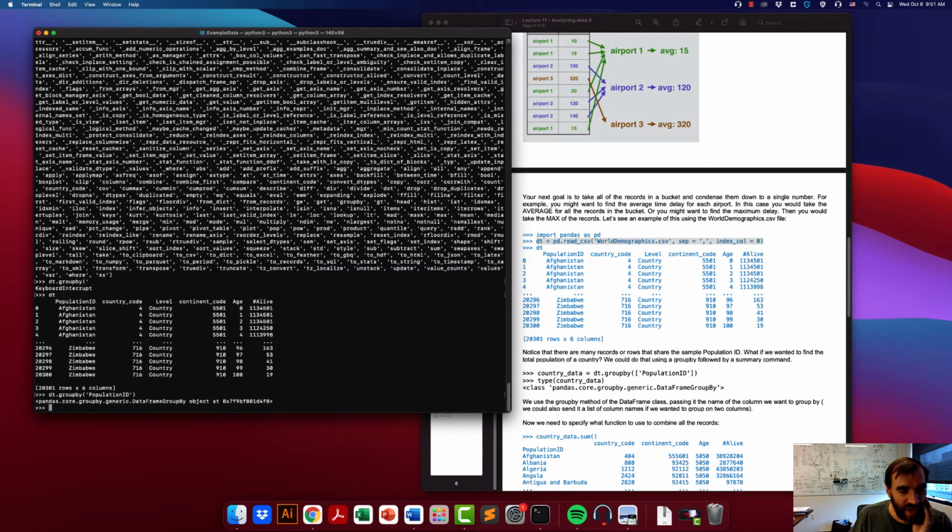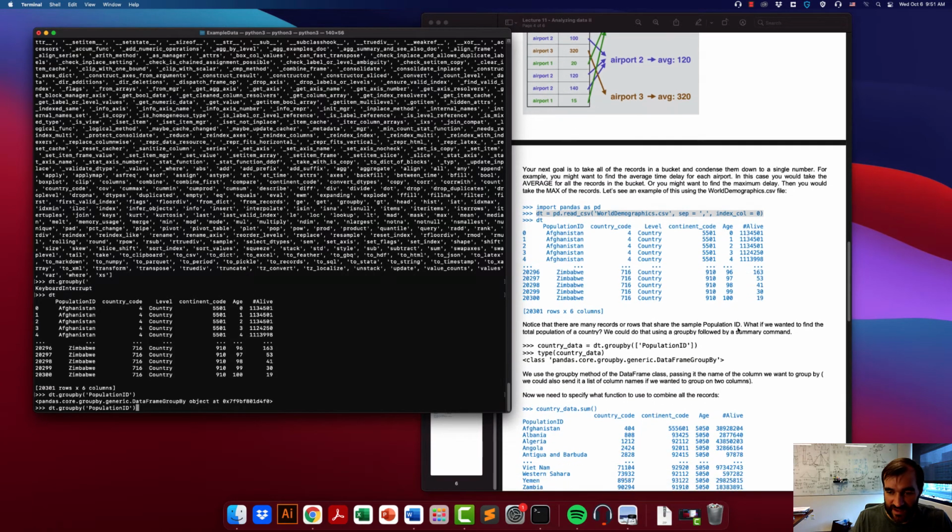Okay, and so now we have this group by object. So it hasn't done anything yet to this data, but it has gone through that first process of organizing the data and determining which ones belong to each group. So record 1 belongs to group 1, record 2 belongs to group 1, et cetera, et cetera. And so now we can use those summary statistics that we saw before in order to analyze this data.